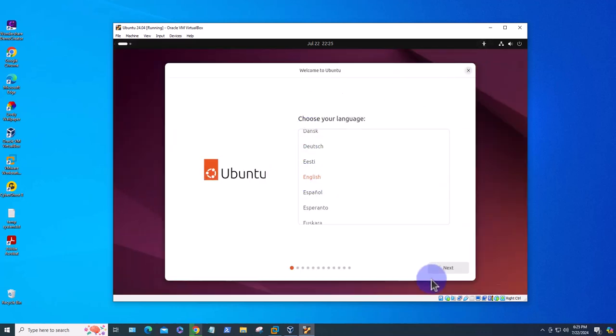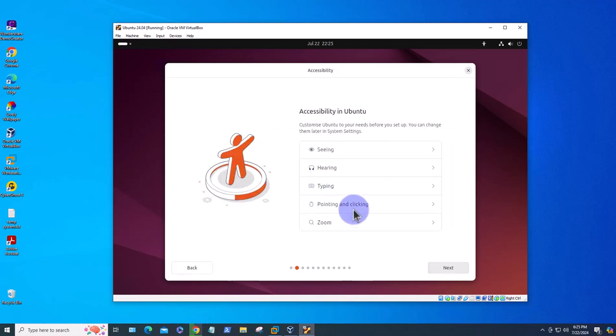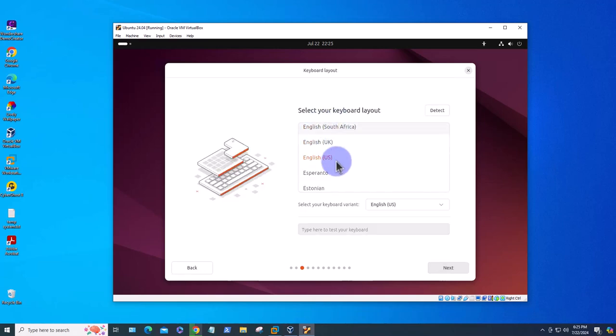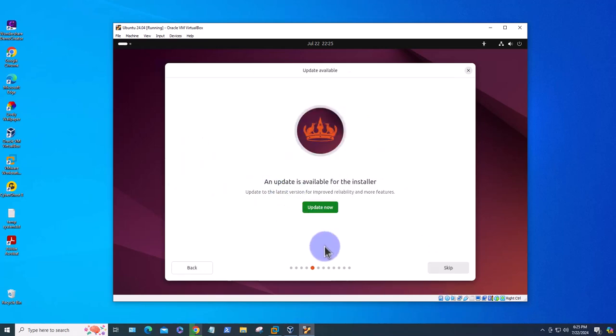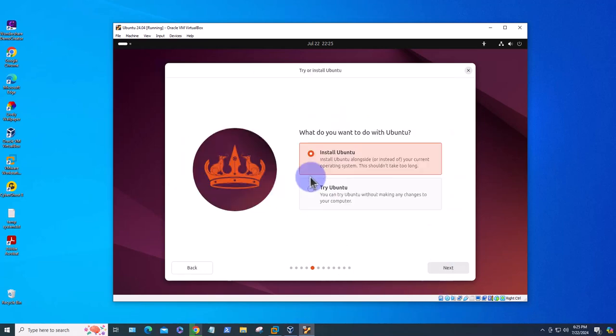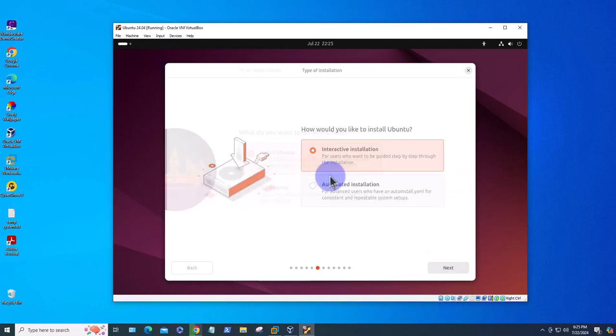So I'm going to select English here and click on Next. I'm just going to click Next here. English again for keyboard layout. Click Next. Okay, I'll click Next here. Click Skip. Here I'll go with the install Ubuntu, click next.